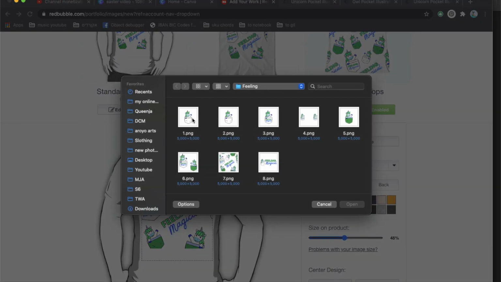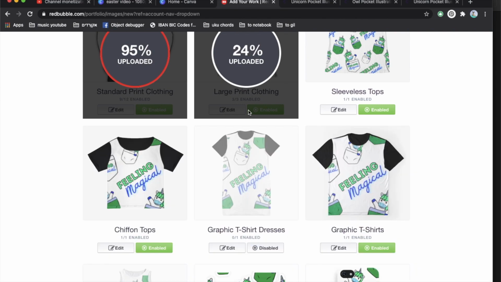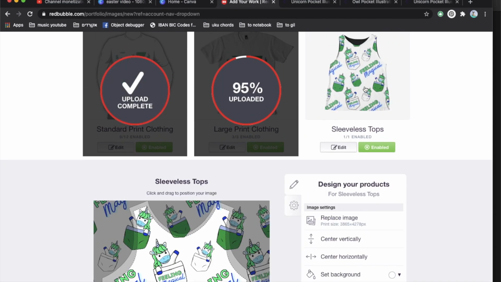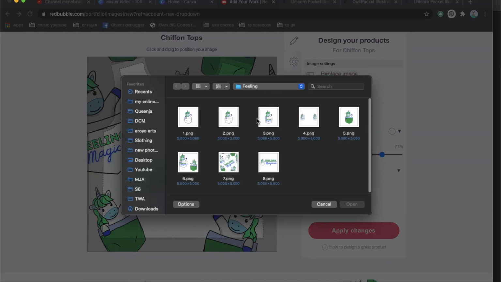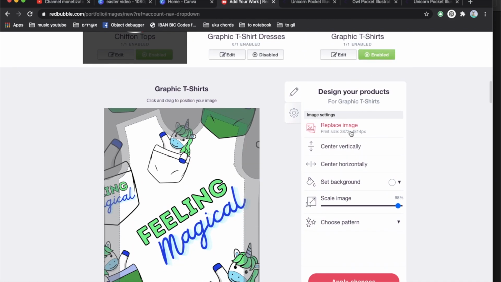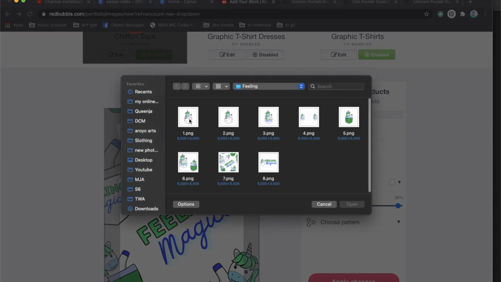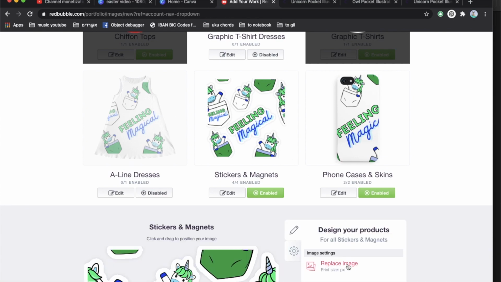And now what I will do for the t-shirt, I'm going to replace this image with the first one that has a transparent pocket. And I'm also going to do the same for the large print clothing. Now my process is basically replacing everything that needs replacing and then moving back up and creating all of the alterations and adjustments. So for this t-shirt, I'm going to leave it this way. This t-shirt, I might just want another pocket as well. The dress will stay the same. The graphic t-shirt will have a pocket too. I'm not sure. Maybe I'll have the pocket, but the one that says feeling magical. Dress is going to stay the same.